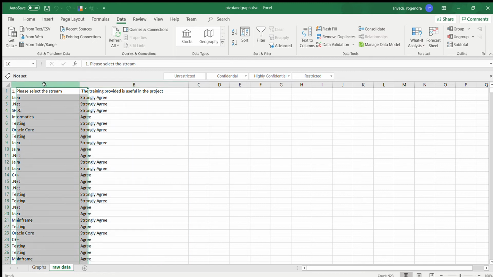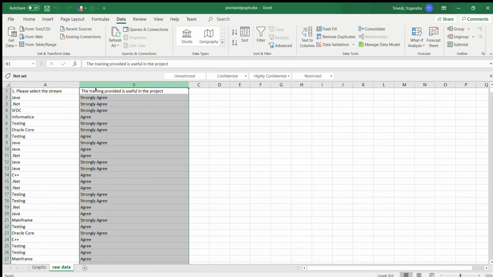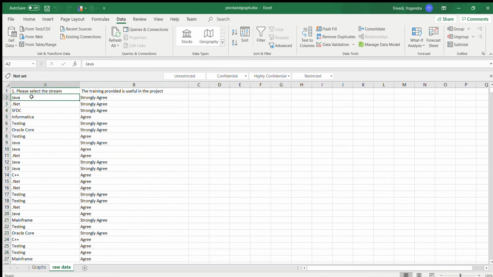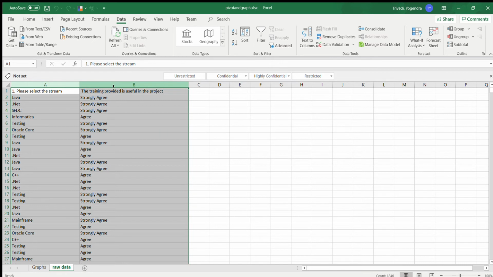So if you see here, I have these two columns. What is my purpose to create a pivot table using this option? If this is a skill, how many agree that with this skill they are assigned to the project? I want to see the count. How many are saying agree? How many are saying not agree? Total count. And using that pivot table, I want to create a nice graph which is good in look and feel.